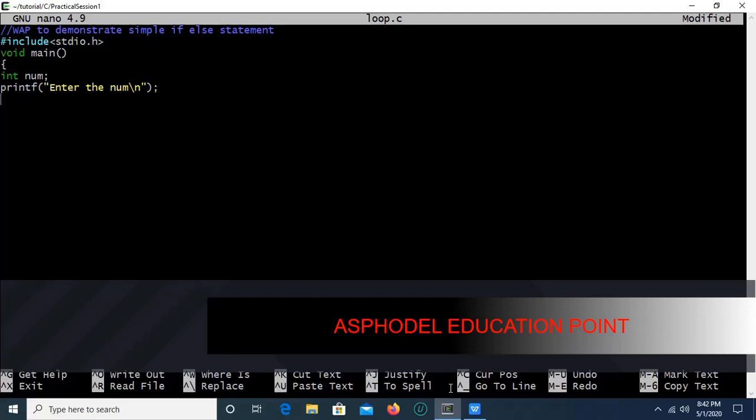Already you have declared the variable now. Now you have to scan it from the input and put it in memory. So %d, ampersand, the variable name is num. It is &num. Now we will be checking it using the simple if-else. Okay, so if number modulo 2 is equal to 0, so you know that if a number is divisible by 2, it is an even number.